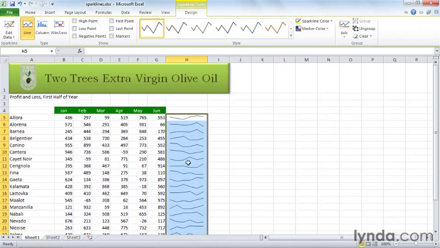And just click somewhere inside the sparkline so you could get a better look. Now when you do that, you have the sparkline tools in the Design tab showing up on the ribbon bar. Before we change anything there, let's just take a look at the column itself, column H.